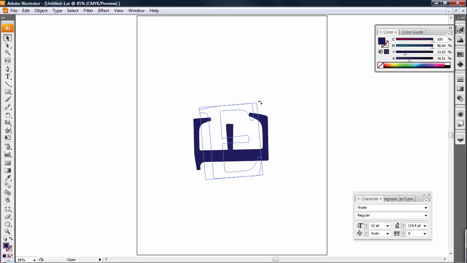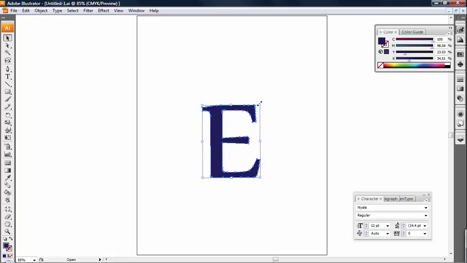If you're trying to rotate in exact angles, in other words, you want to go to exactly 45 degrees or exactly 90 degrees, you can hold Shift and that'll engage the snaps. It'll snap to 45-degree increments.